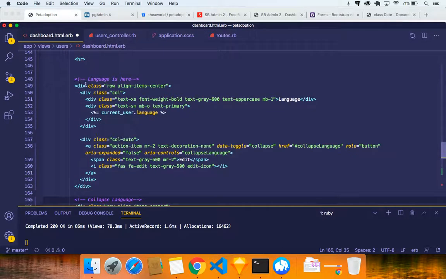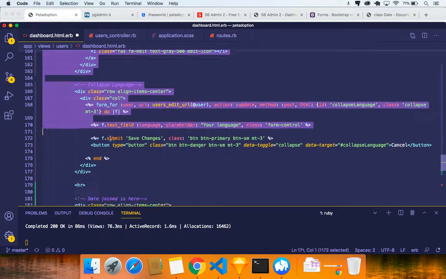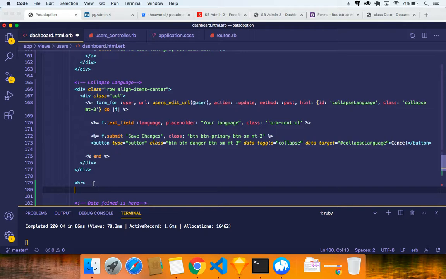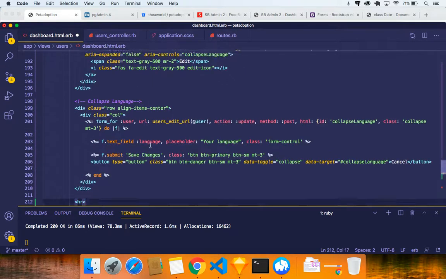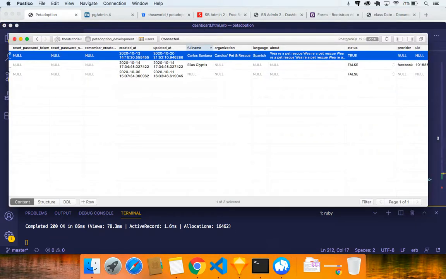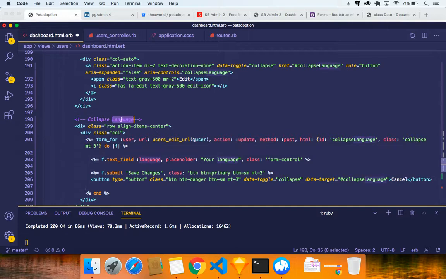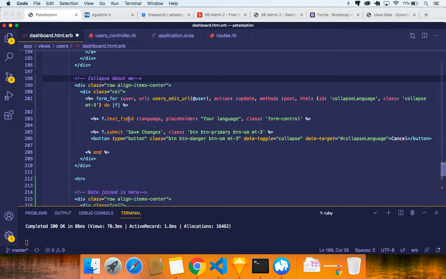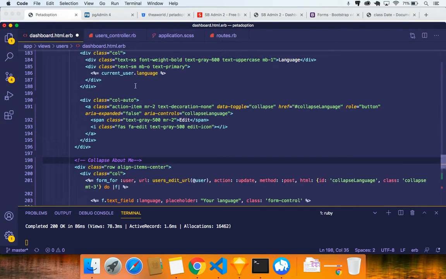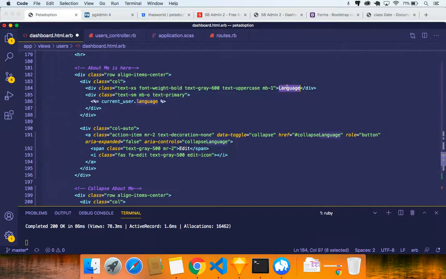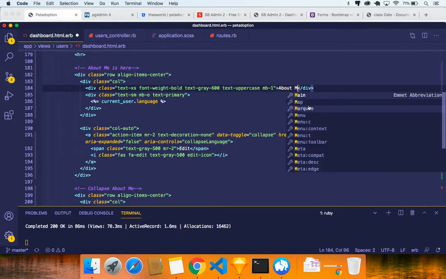So let's grab this language and make a copy of that with the HR. Copy it, and just below, hit enter, enter, and above the date, paste it in. And instead of language, we're going to put the about. We're going to say collapse about me, and then start about me is here. So over here, I'm going to put about me.